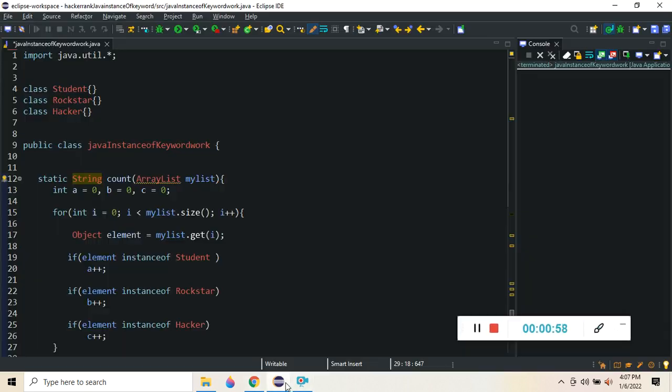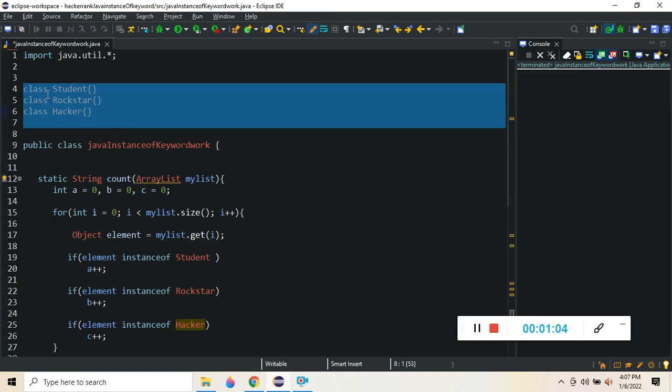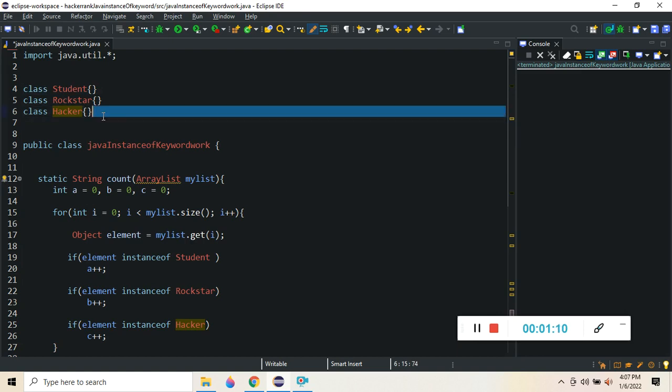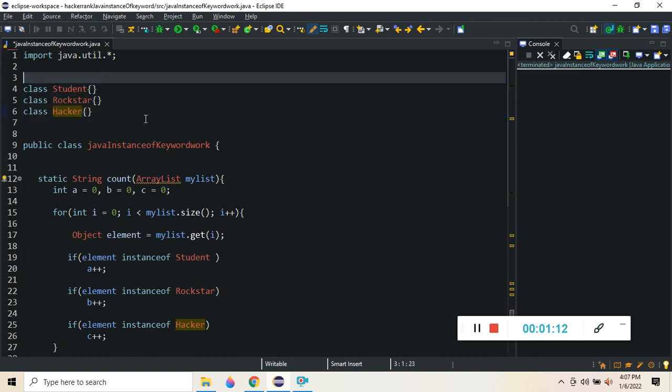So let's jump to it. So here's my code here. Right off the bat, we're going to declare these 3 classes at the top. Student, rockstar, hacker. Remember, like I said, student, rockstar, hacker. Right off the bat, we're going to throw those down. Boom, boom, boom, right there. Then we're going to come down to the main.